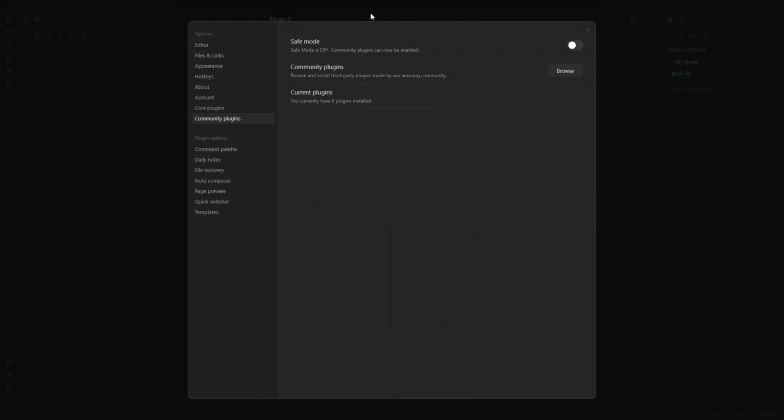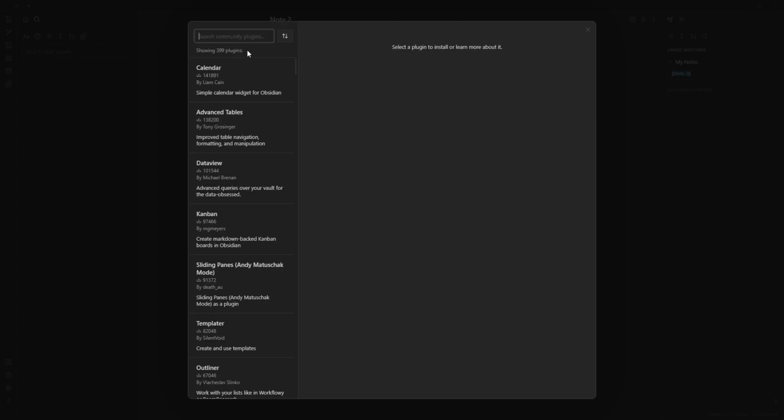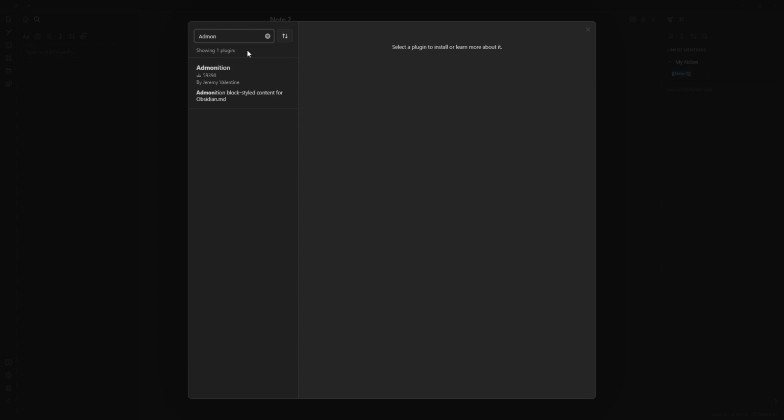But if we jump back over to our demo mode, obviously we haven't got any of these add-ins installed yet, so how do we do that? What I'm going to do is install the first one, Admonition, and this is so you can do your call-out buttons.